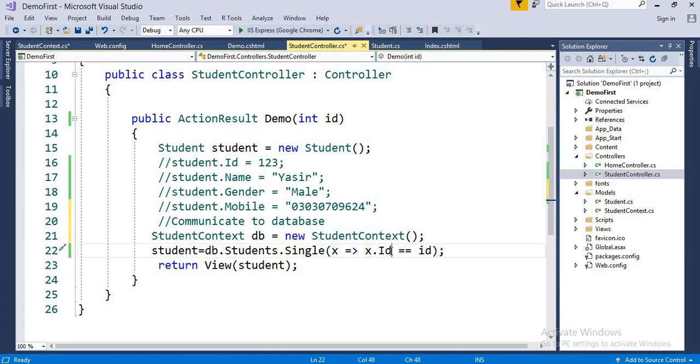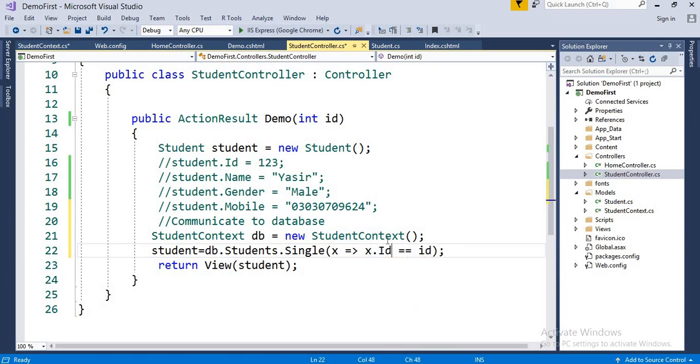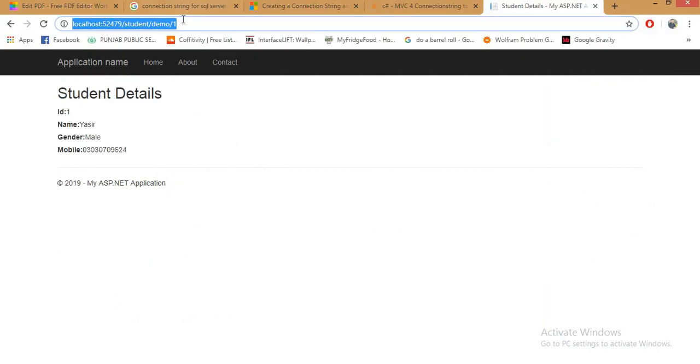And if you write dot here again, you will see that it represents all the columns. I mean to say, IntelliSense gives you full control, whether you want to match with the department ID, or with ID, mobile number, name, gender, and anything else. But here our intention is to match the ID of the student table with the ID which the user is passing as a parameter over here.